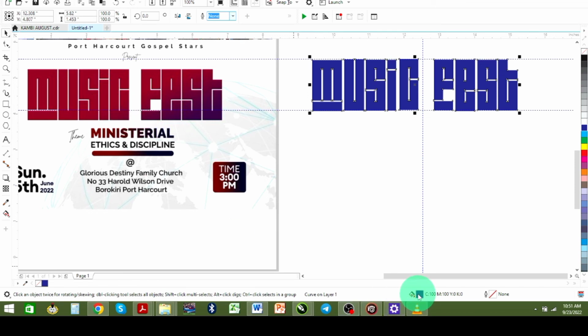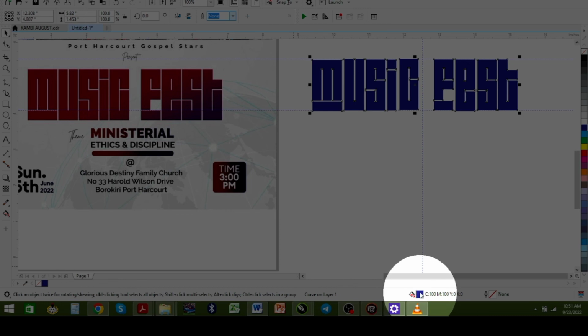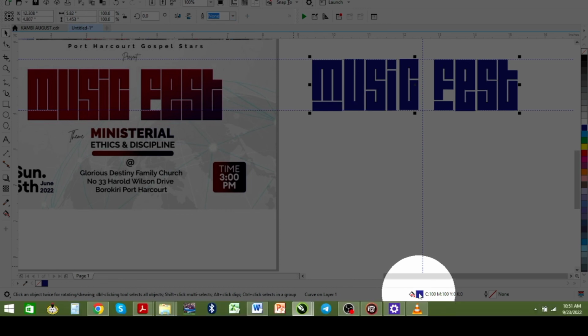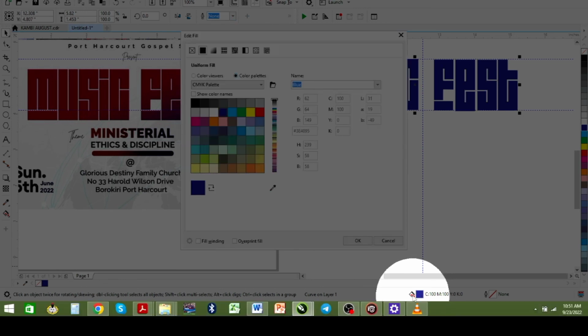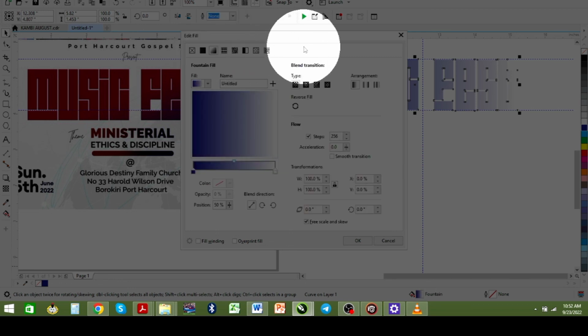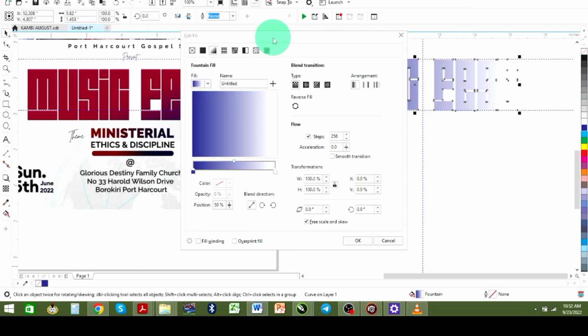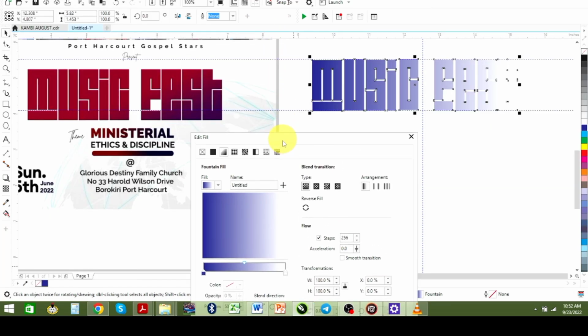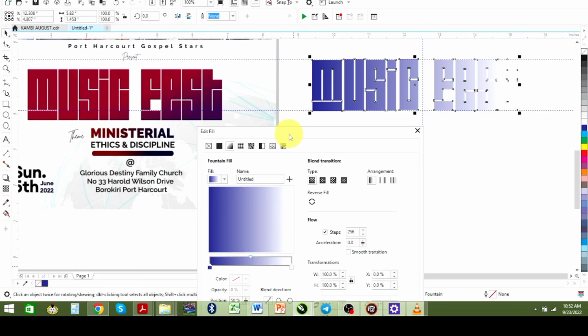So double tap on this gradient here, double click on it. When this opens, you're going to see something like this. This is uniform fill, but what we're going to do is fountain fill. So you click on fountain fill. Let me move this down so you can see. So this is fountain fill.